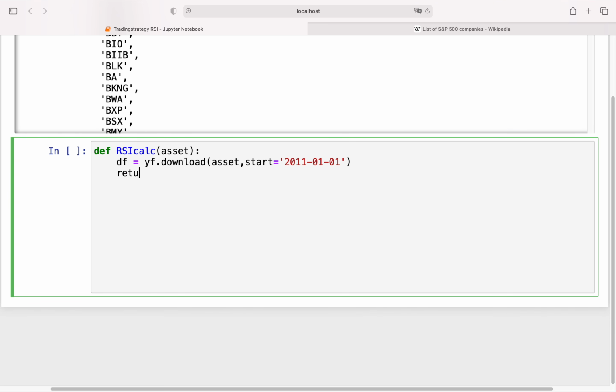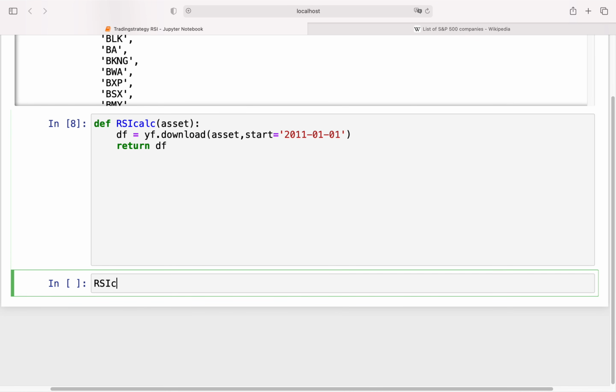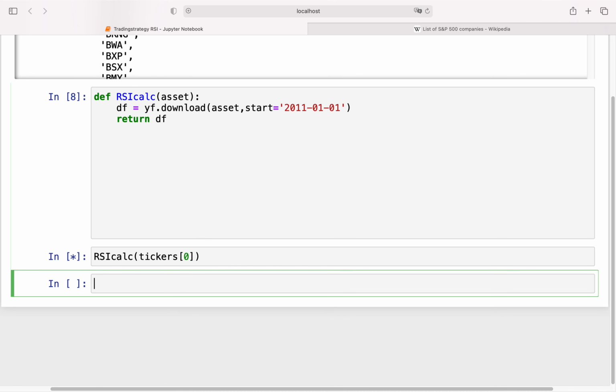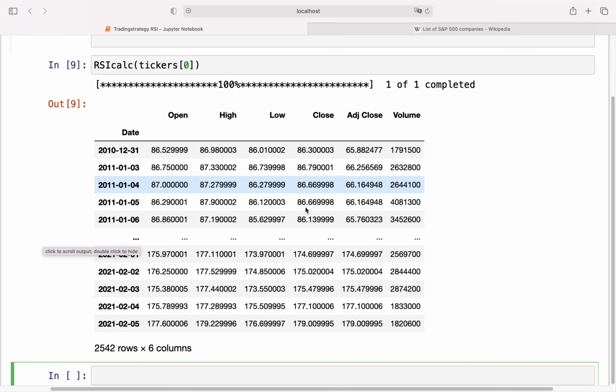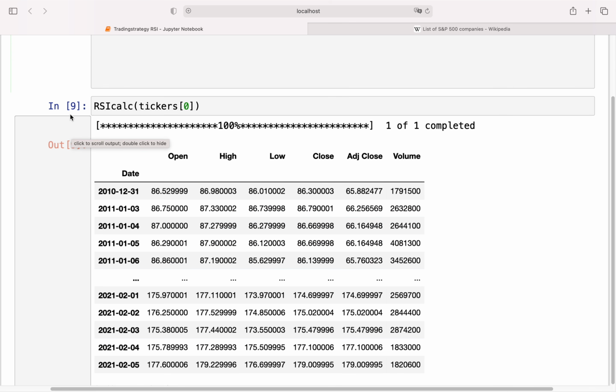Let us return this data frame so that you get an idea which data we are manipulating. So let's execute that and call this function. And now we are just providing the very first ticker symbol, so I'm just indexing for the very first ticker. Let's execute that. And now we see that we are getting this data frame, and this is our base data frame where we are applying all our data manipulations to calculate the RSI. So let's get rid of that.